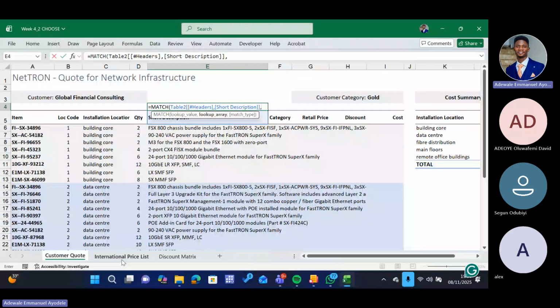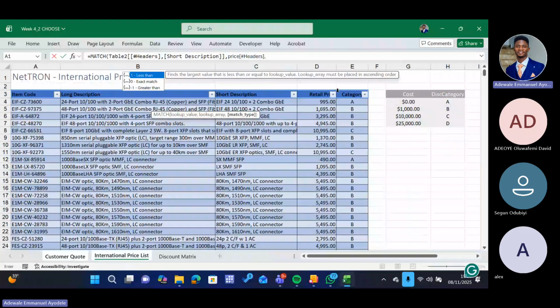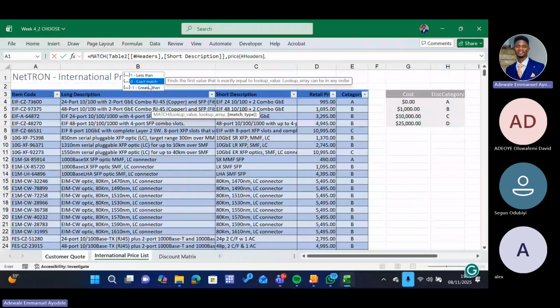Then you press your comma. Now the next thing you can see here is whether it is a less than match or an exact match. You want an exact match. If you double click, or simply toggle and press Tab, it's an exact match, and you close the bracket and press Enter.